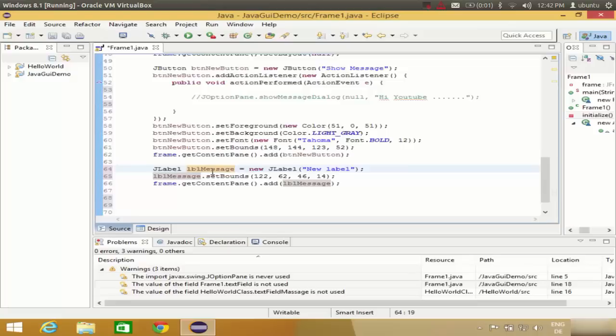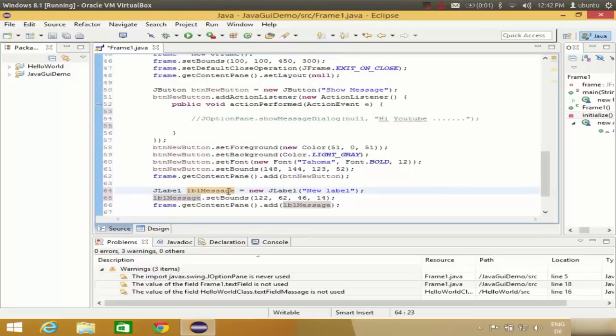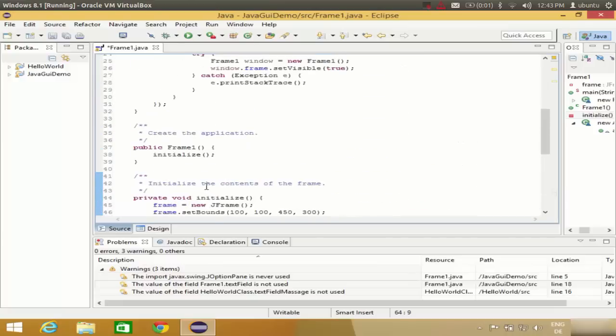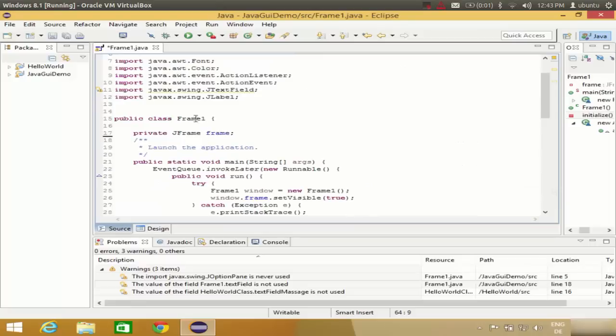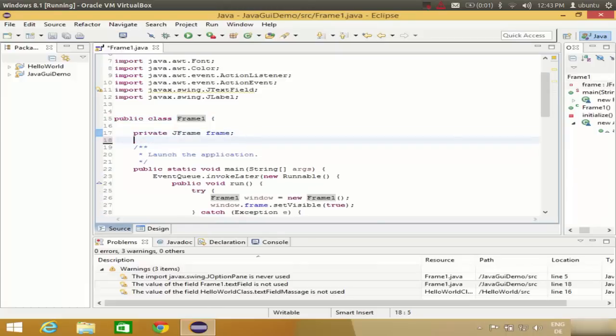So what I need to do here is copy this JLabel and the name of the label, and at the very top of my class, just after wherever you see private JFrame frame, just below that, write the declaration of the label also. So just check whether it's already there. If it's already there, then it's okay, otherwise we have to do it manually.